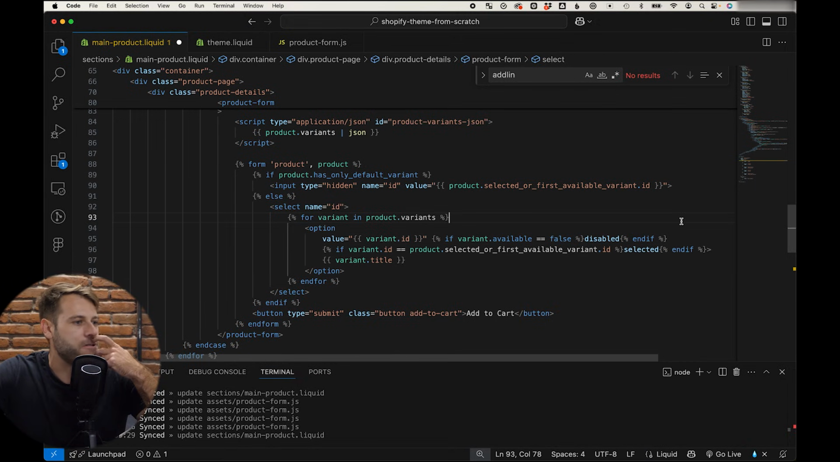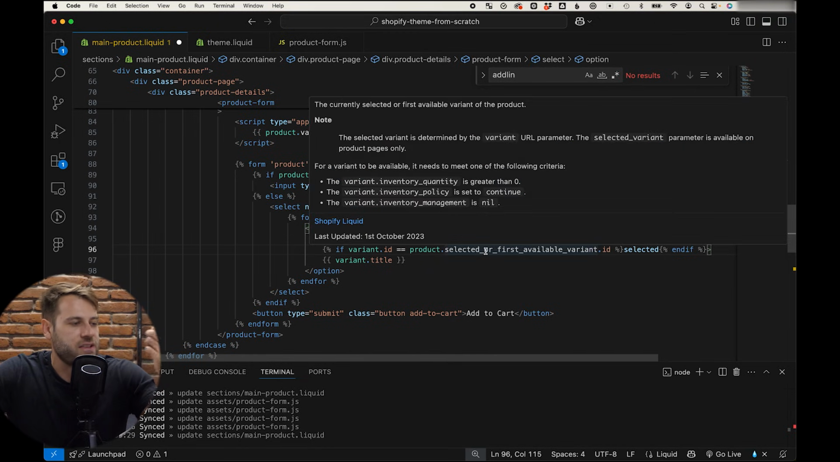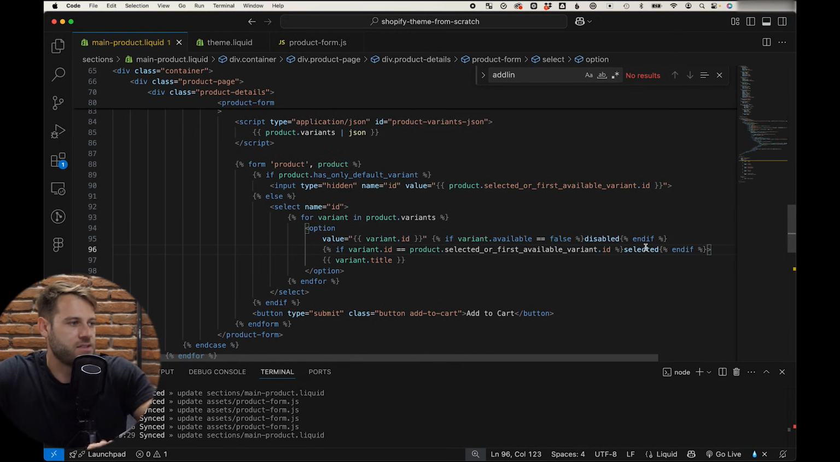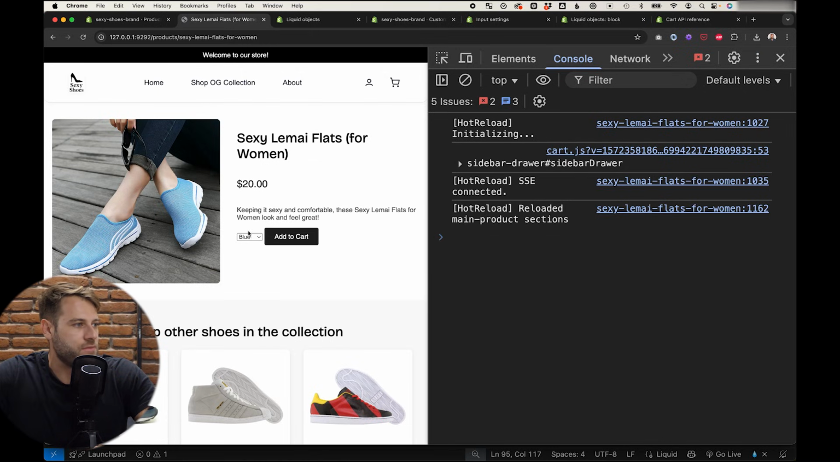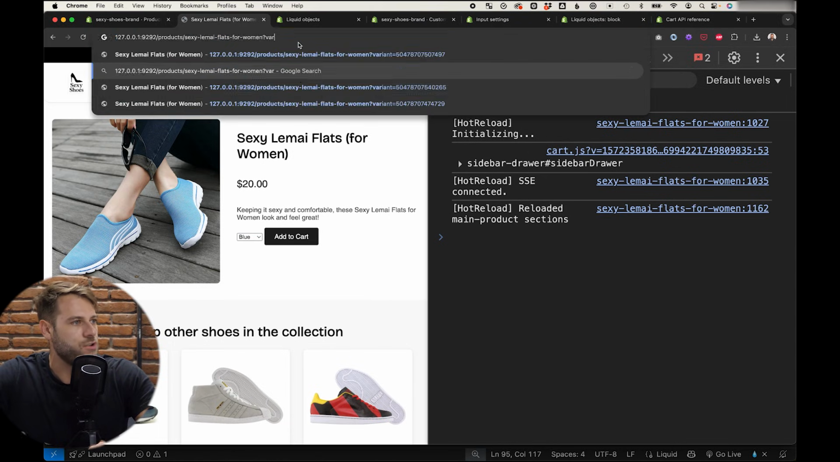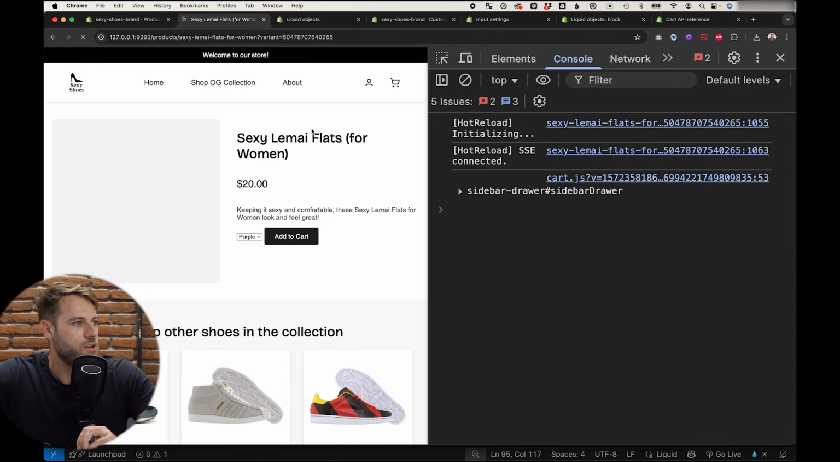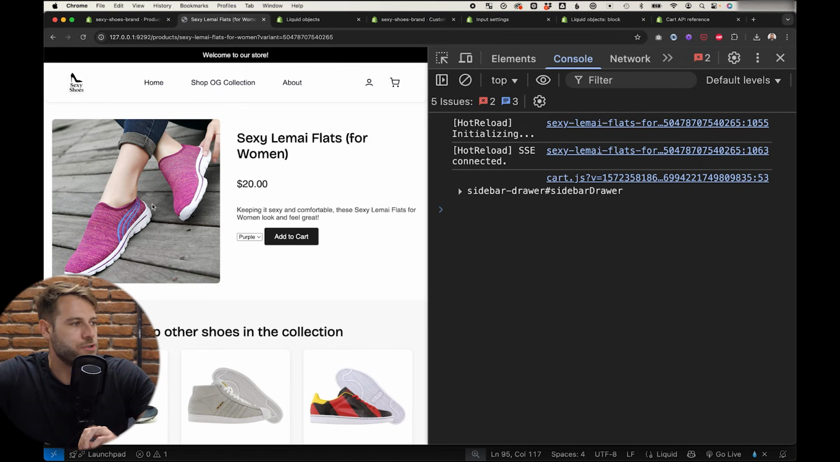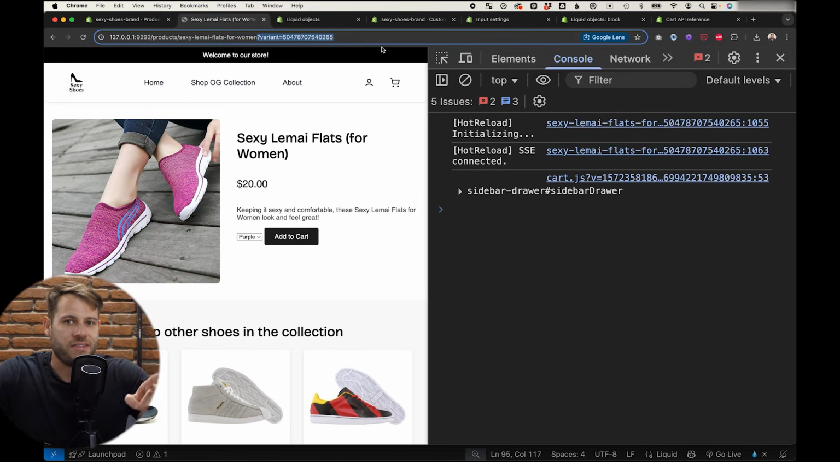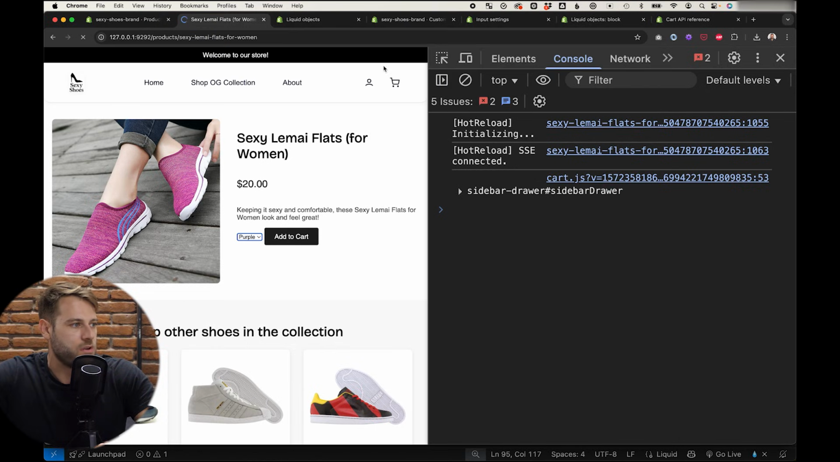GitHub Copilot is now suggesting that to me. So we're going to check if the variant in the loop that we're looking at, this actual option, if the ID matches the ID of the selected or first available variant, we're going to say that this is selected. So showing you that example again, this doesn't look great, but we now have all of our variants in here. And if I show you the page load thing again, you can see that not only do we have the price for the purple shoes, the image for the purple shoes, but we're pre-selecting that variant here as well. Okay, so that's a feature within Shopify. The selected variant at the liquid level is what we put in this query parameter.